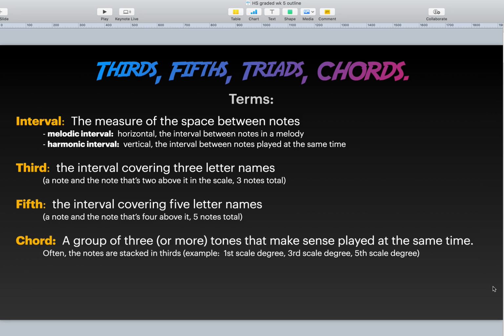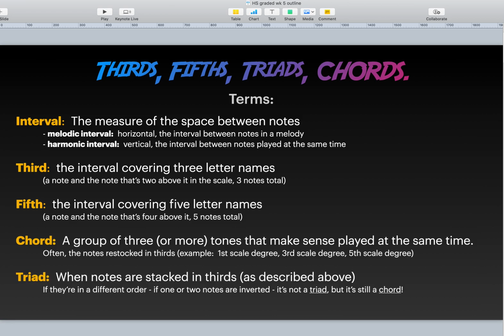Anyhow, often these notes are stacked in thirds. For example, first scale degree, third scale degree, fifth scale degree, 1, 3, 5. Or maybe it's 2, 4, 6. But it's a note and then a third above it and then a third above that. So that's what makes a chord, 3 or more notes. You can often find chords like the first scale degree, the third, the fifth, and the seventh. And that's a cool sound. That gets used a lot, and it's really quite fun. There are other ones as well, at any rate.